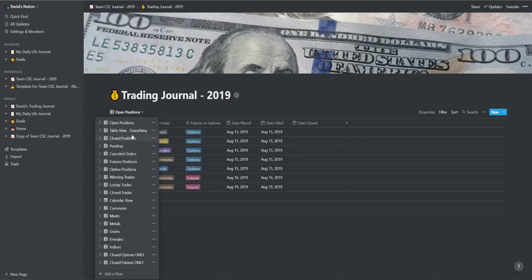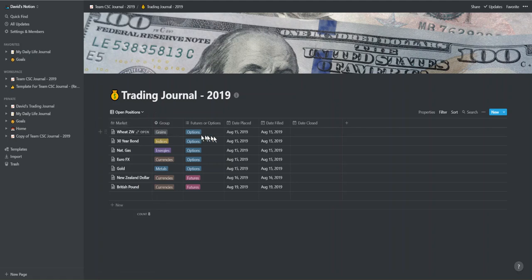I've also got closed positions, pending orders, canceled orders, futures positions, all these different views that I've already created, and those will be in your template, and I'll show you how to use those in a minute. Like these are open positions. These are positions that I've put on since August the 15th. I put on the British pound today.